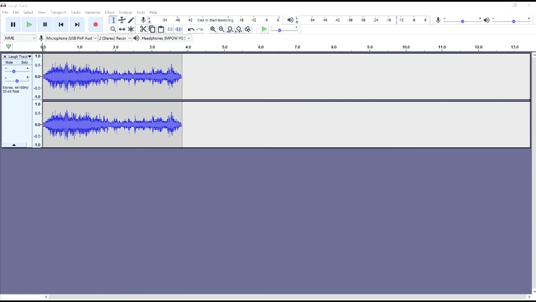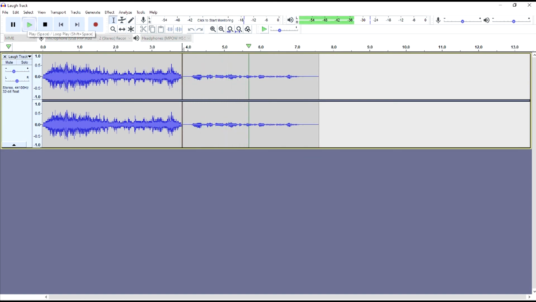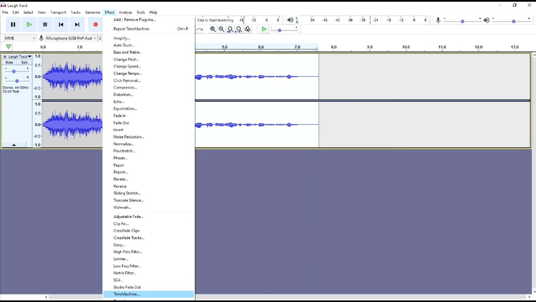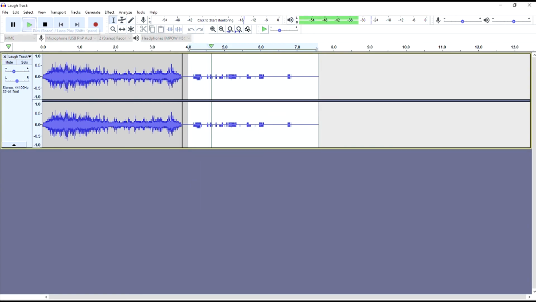Audacity can also be used for recording vocals. You just click the record button, and anything you say will be transferred into audio. And then you can go in and apply all the effects that you want. So we're going to add the Time Machine again to that. And it has completely butchered my vocals, so that's good.